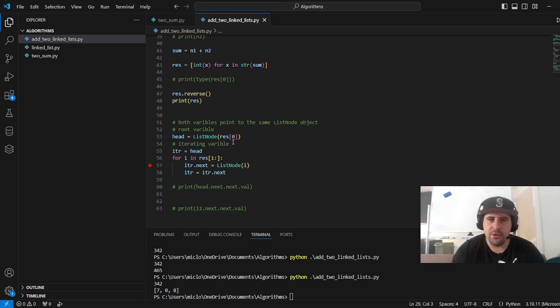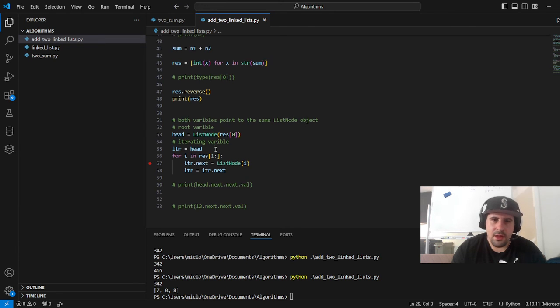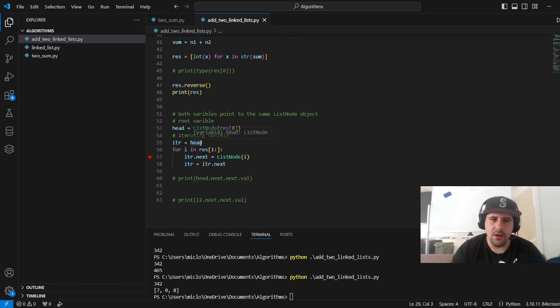We're going to have to establish a head. So the head is going to be right over here. The head is going to be this first index of res. And then we're going to make another pointer that's going to point to this exact same object. And this is kind of unintuitive, but this is the only way to really make this work. And this is something where if you haven't seen it, it's going to be hard to figure it out.